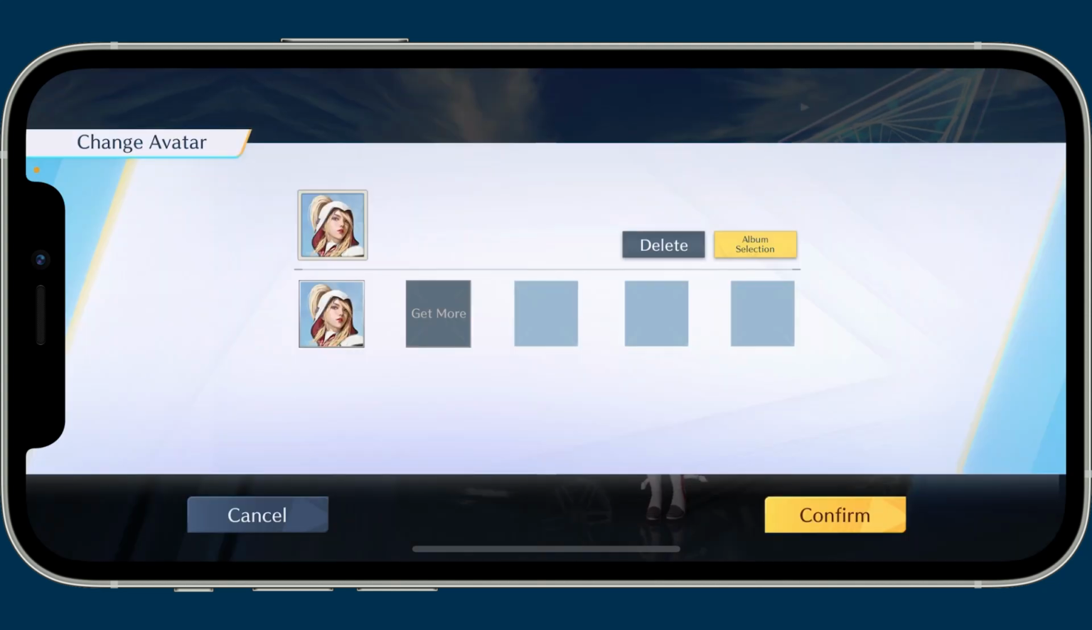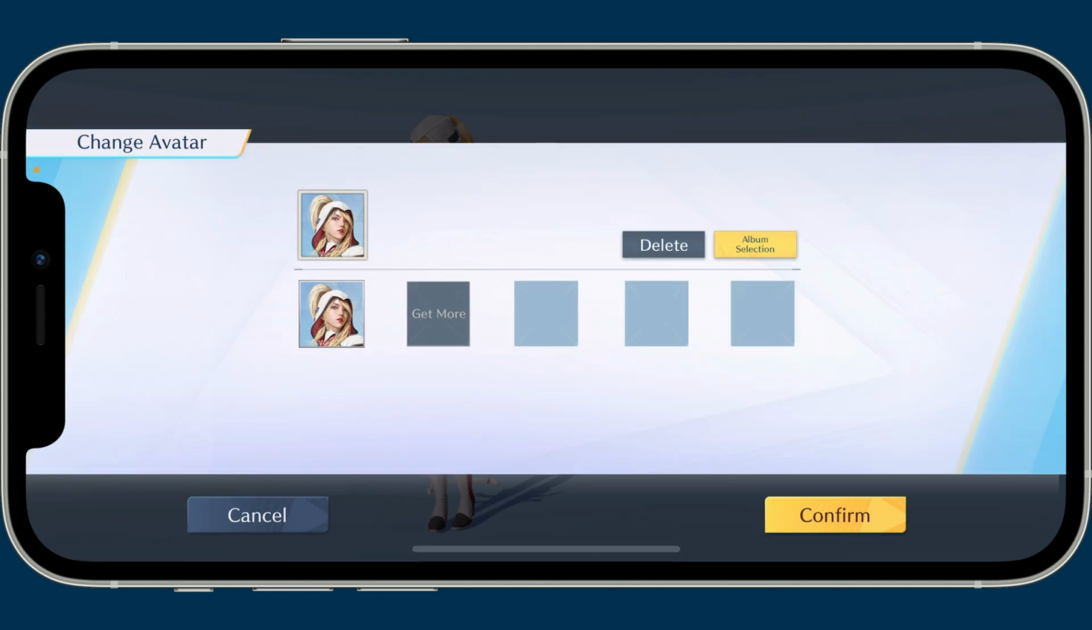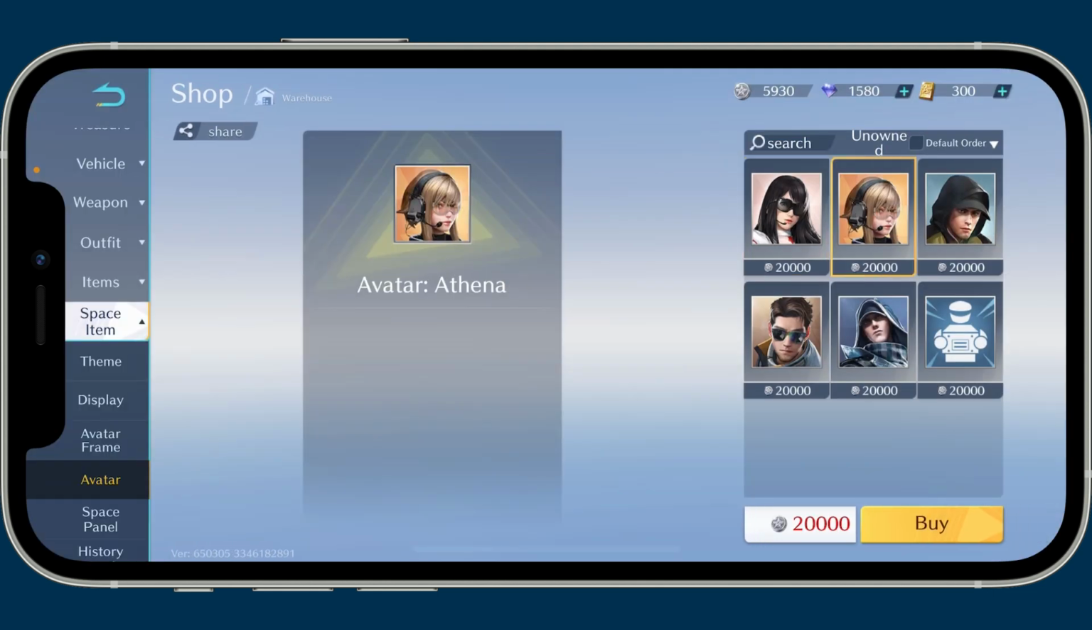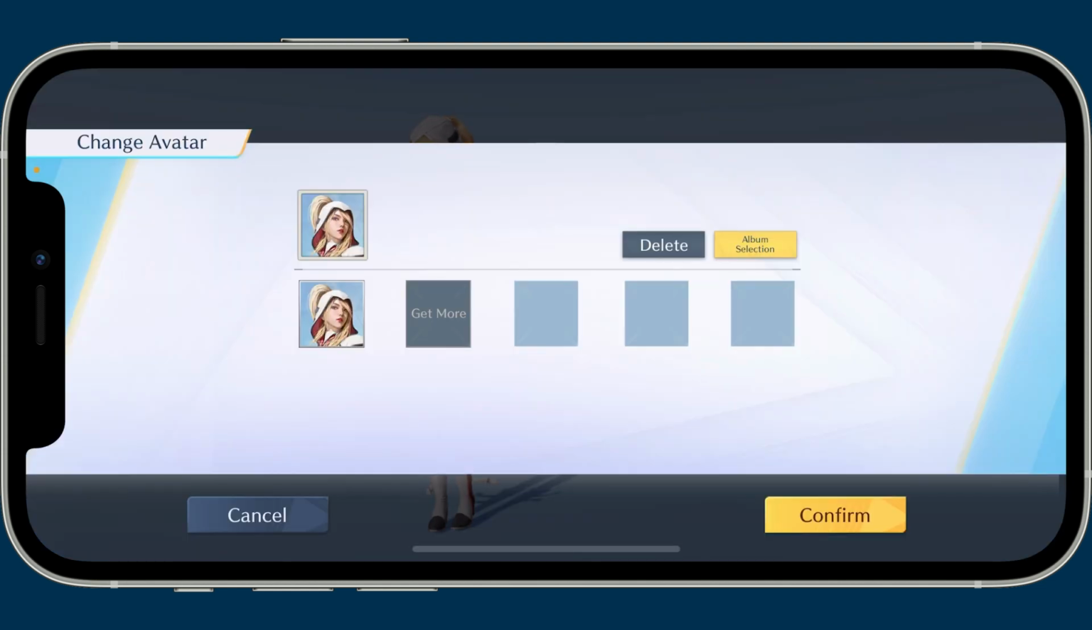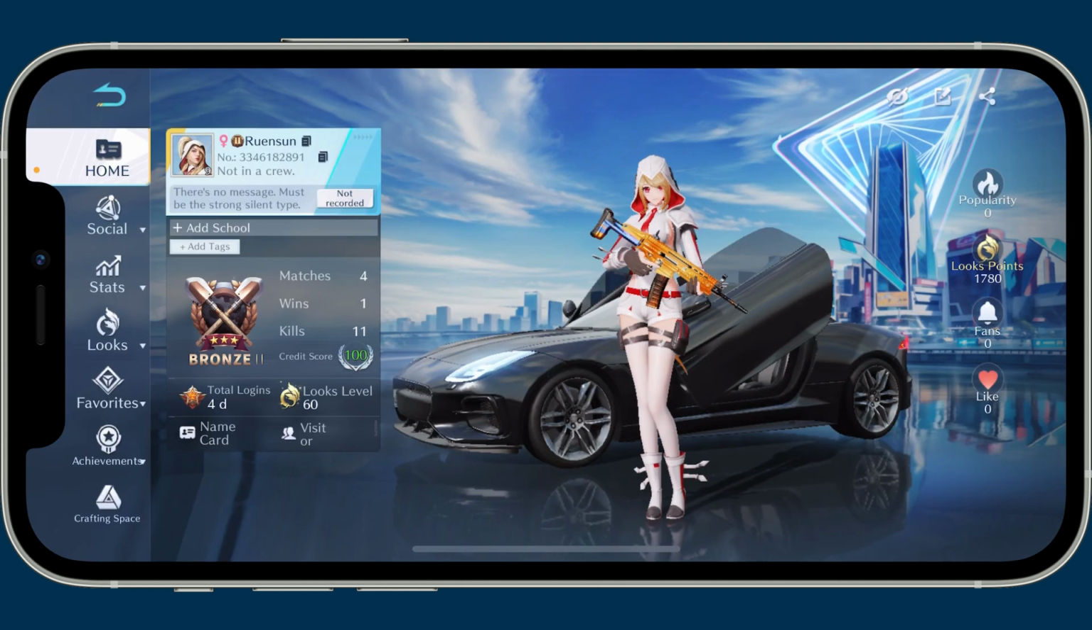Go ahead and look for other avatars, tap on the Get More button and choose the avatar you'd like to purchase or use. You can also go ahead and upload your own picture by tapping on Album Selection at the top. Now you'll then be able to take yourself to the camera roll from where you can choose your avatar and tap on Confirm. And just like that, you will be able to change your avatar on Knives Out.